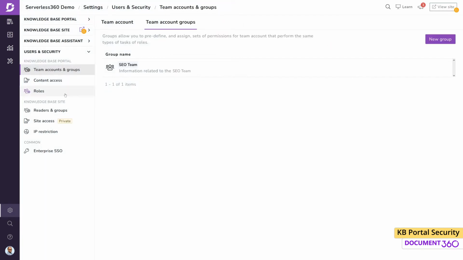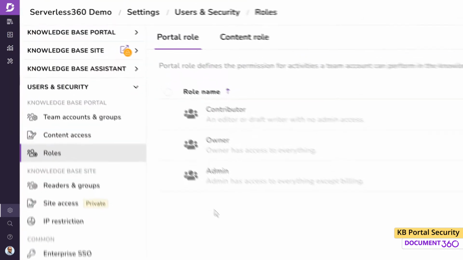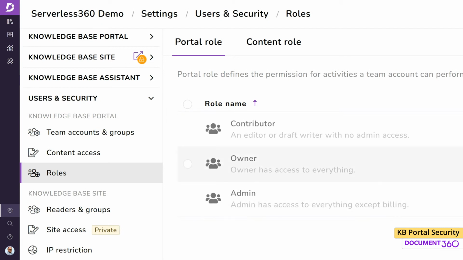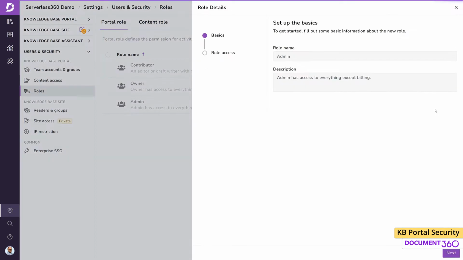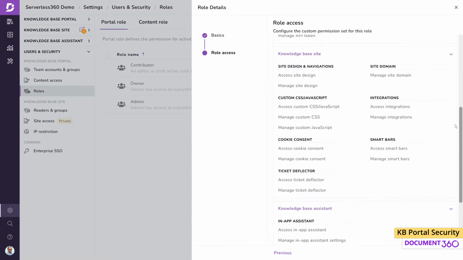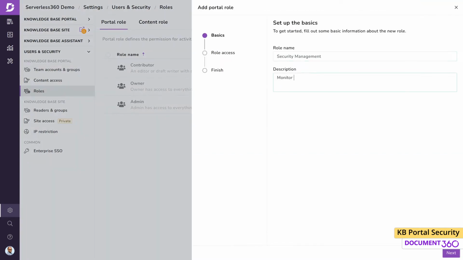Next, let's look at roles, which provide a team account with certain privileges that you define. Out of the box, Document 360 comes with 3 portal roles: Contributor, who is a content creator with no admin access; Owner, who has access to everything; and Admin, who has access to everything but billing. We can view the permissions for a role by clicking on the View Role Access icon. For example, if your team account is associated with the admin role, you will have access to all these functions within the portal. We can also create custom roles for our portal.